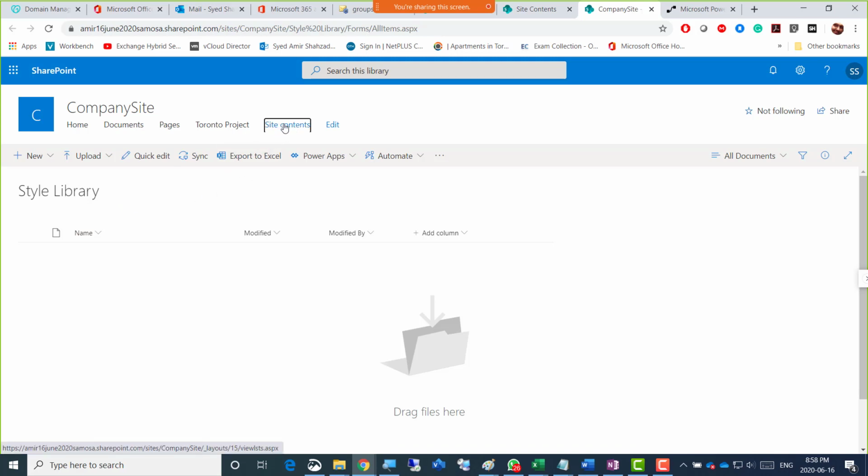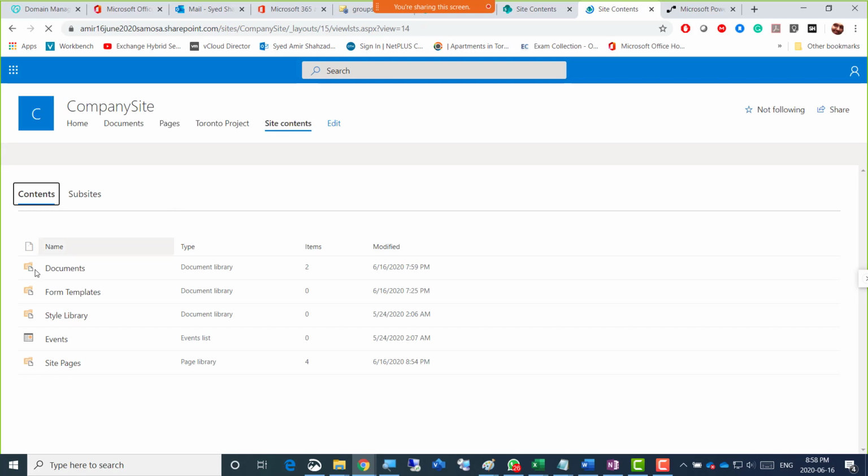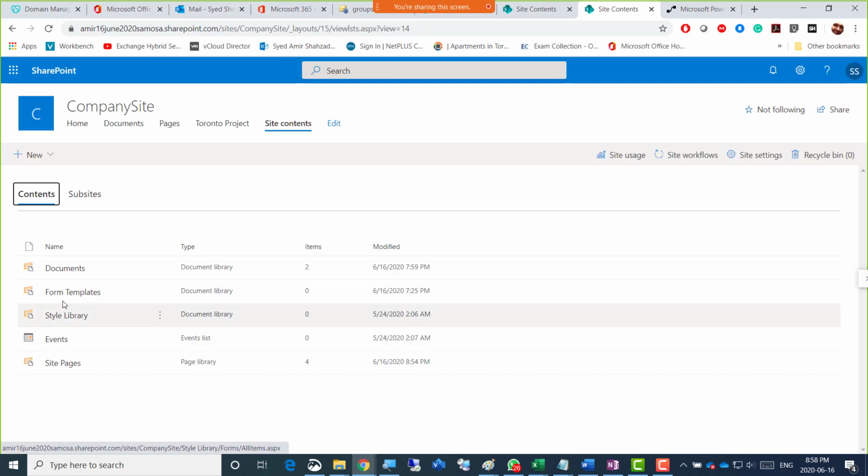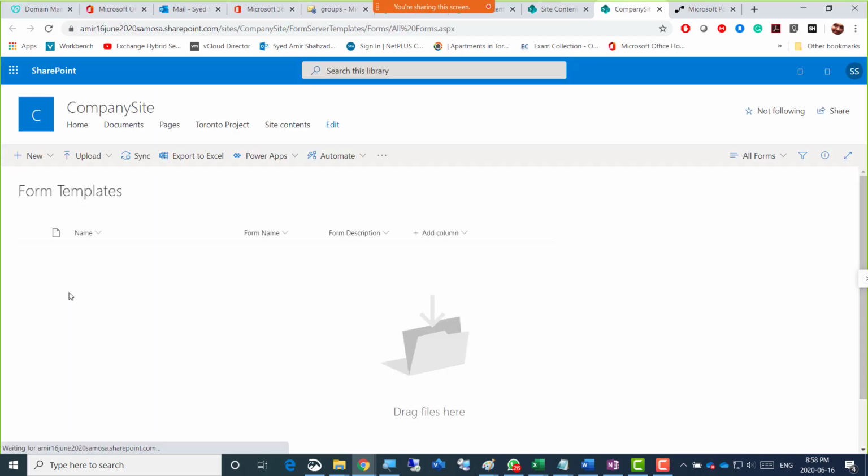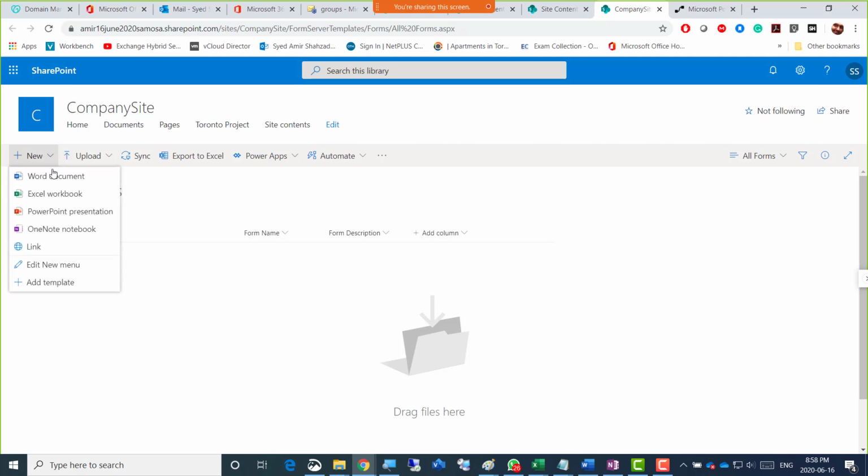So I'm just going to click the site contents again, because here when we talk about form templates before the style library, if I click the form template, can we create a form here? I want to create a form where employees are added to the company. When employees join the company, when there's a new hire, there should be a new hire form there, right? So how can we have a new hire form? So there's a new here, and there's Word, Excel, PowerPoint, OneNote, link. I don't see a real form here, but there's an add template here.